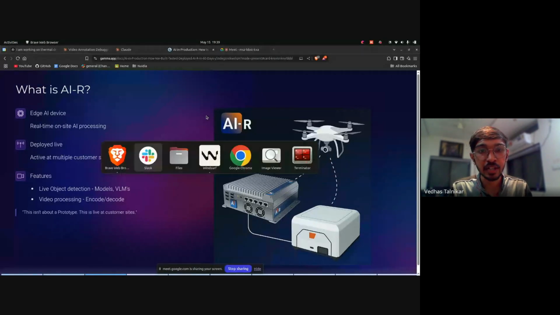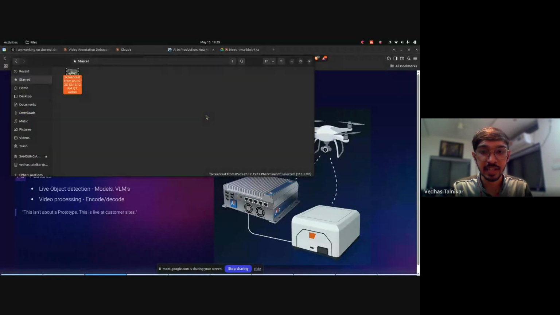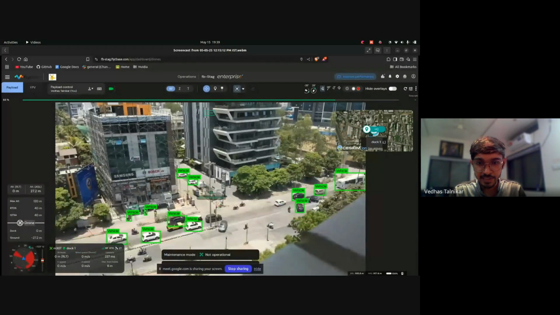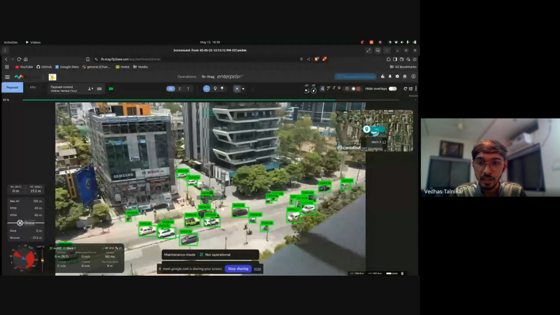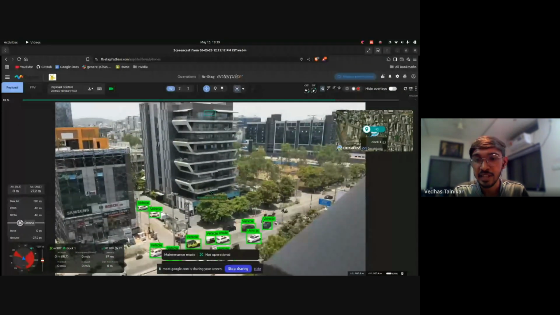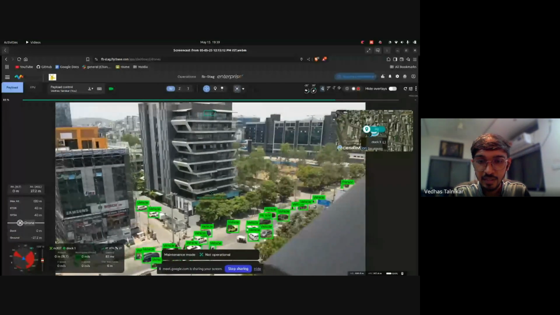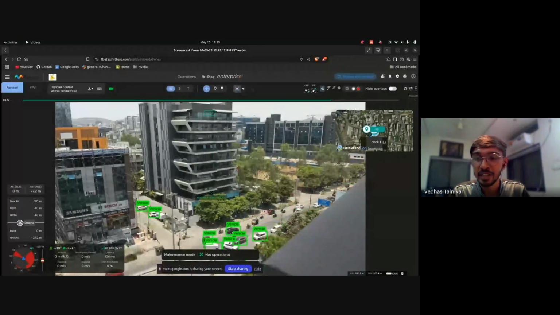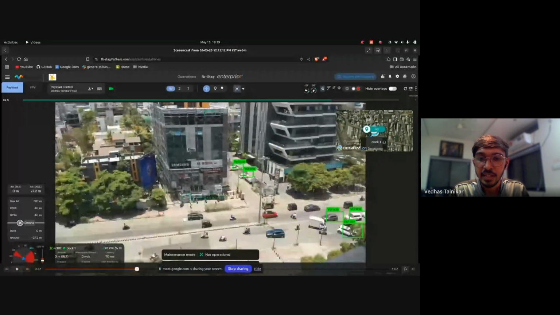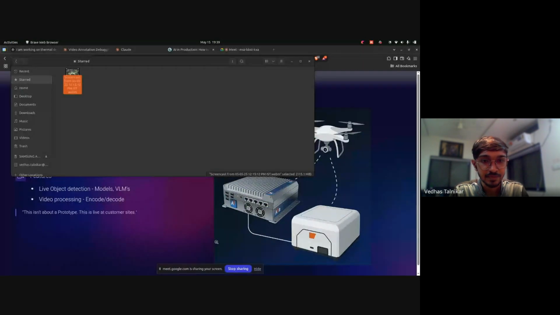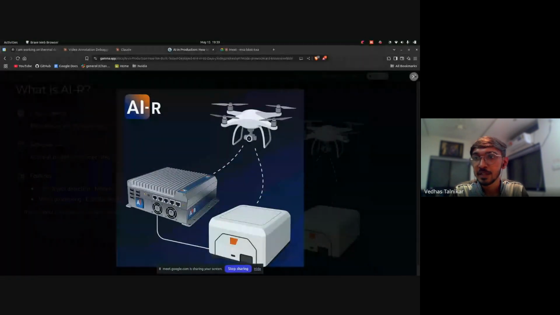So let's take a look at a quick video of what AIR does at the end. Yeah, so you can see that this is in production. We are able to detect vehicles and people and many other classes as well, custom classes that are asked for by customers. So it is able to process the video in real time and count the number of vehicles and many more such features. So yeah, let's move ahead with the flow.